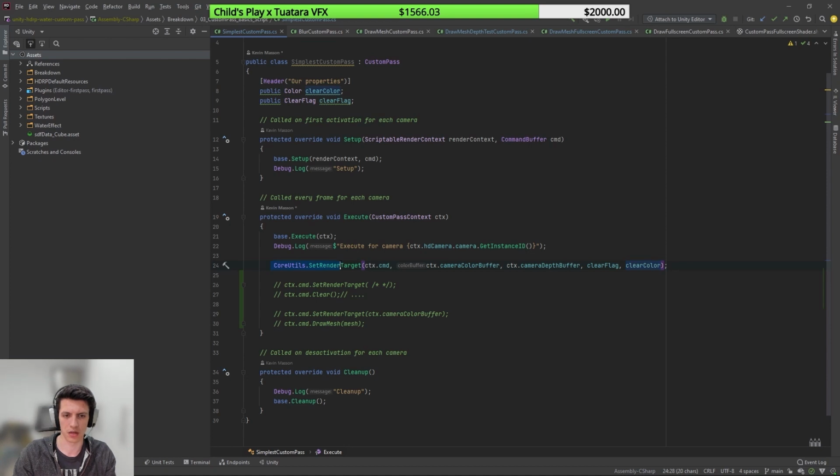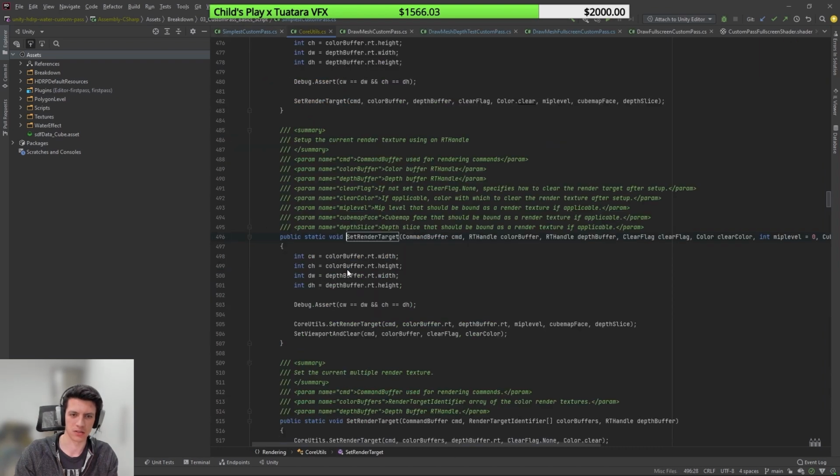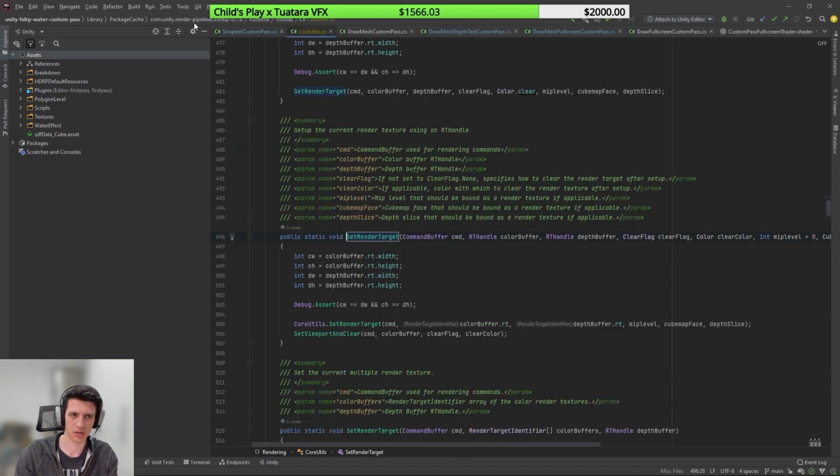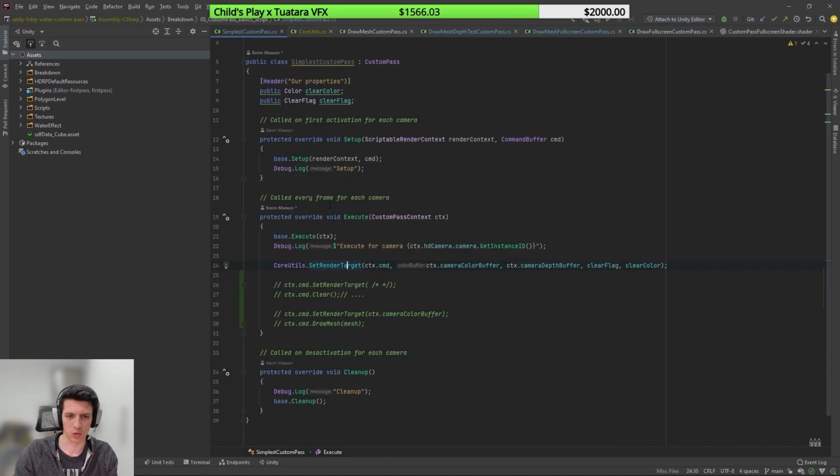Under the hood, it basically adds instructions to the command buffer. You can look into it because it's open source on GitHub. All the code related to RGAP and URP is on GitHub. What's happening inside of this is Unity is just doing things like context.commandbuffer.setRenderTarget and then clear.